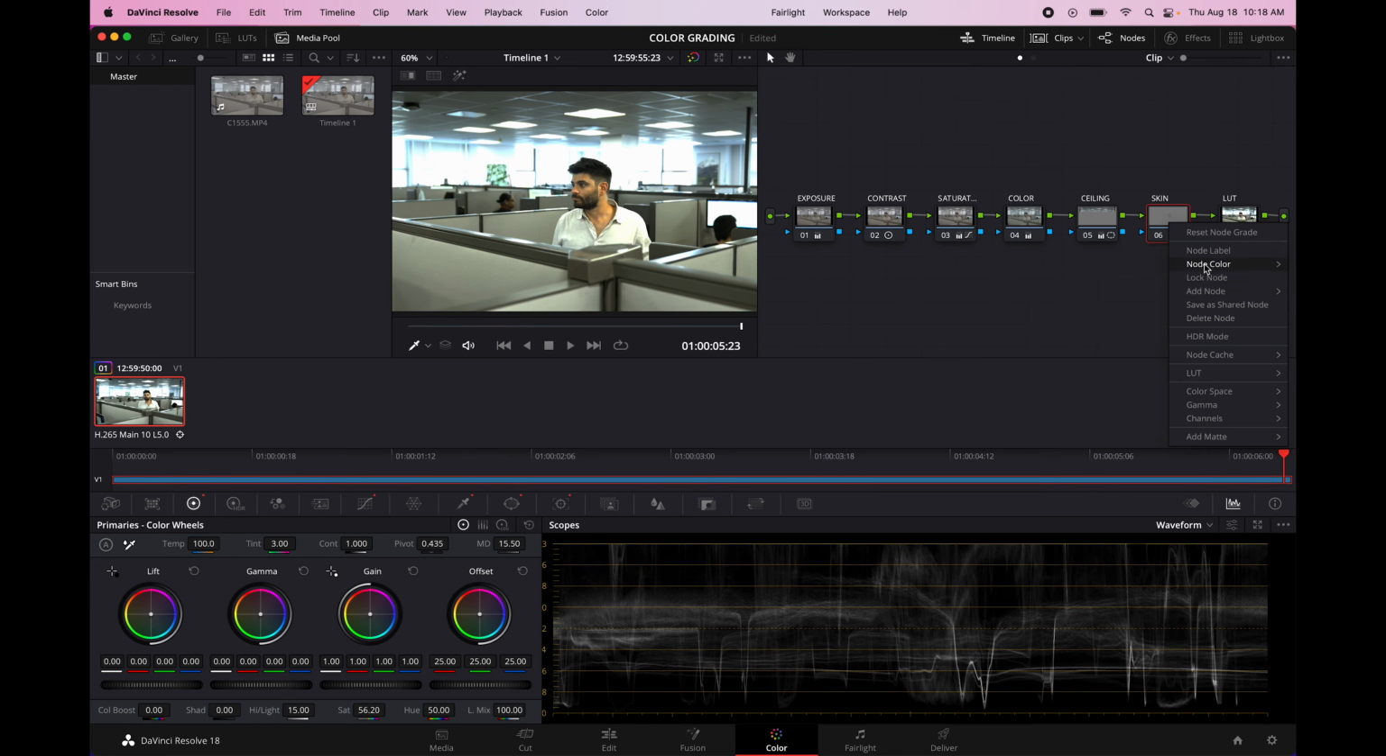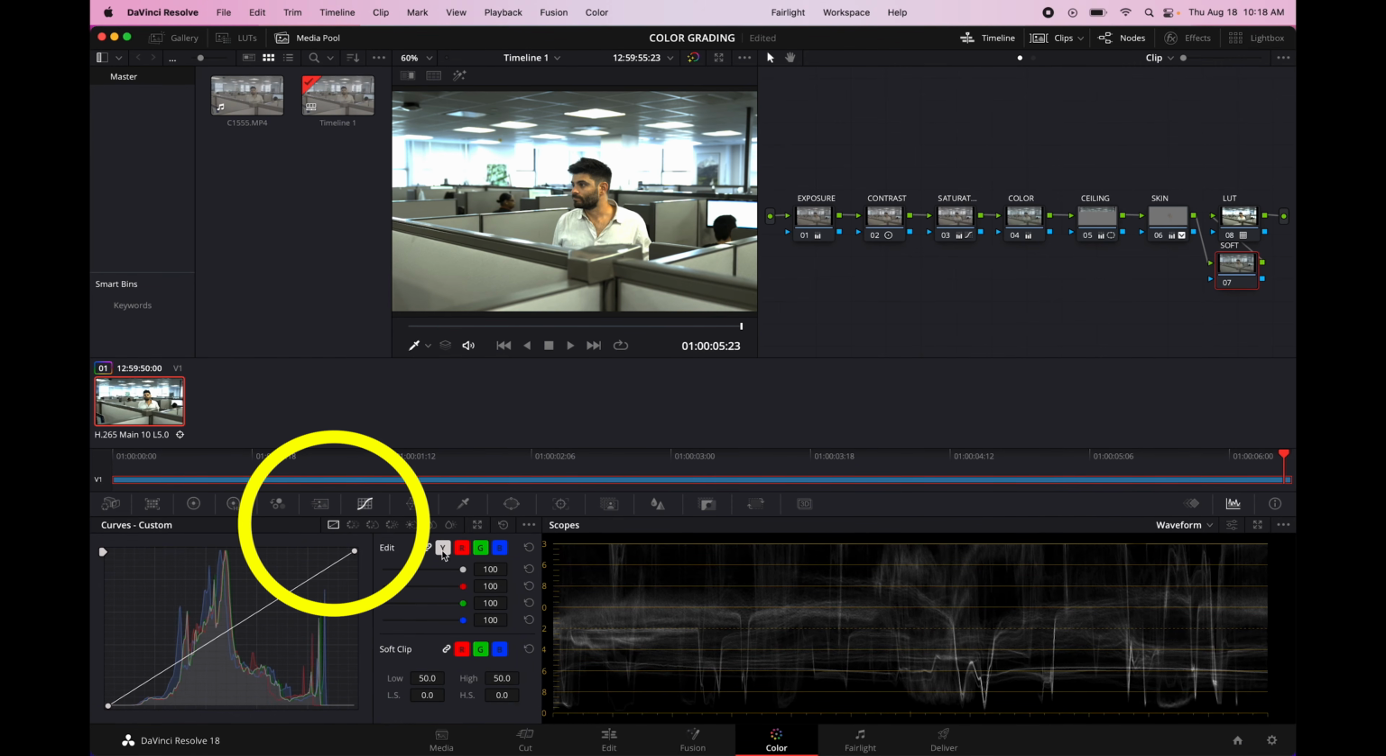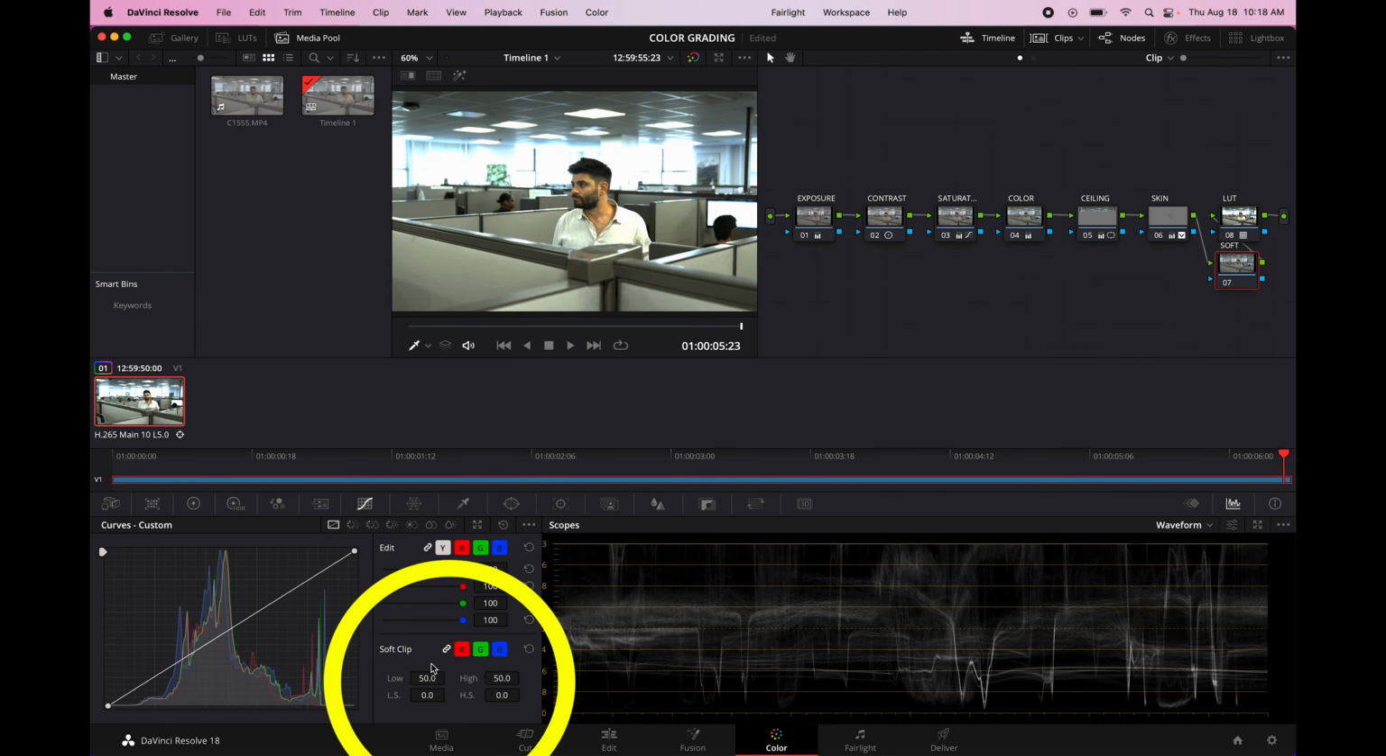In order to do that, we're going to add a node. We're going to add this after the skin tone, but before the LUT. This one's going to be called soft. So in order to soften up, we're going to go into the curves panel, to the custom or the main panel. And what we're going to do is play around with the soft clip part of the menu here, the low soft and the high soft.